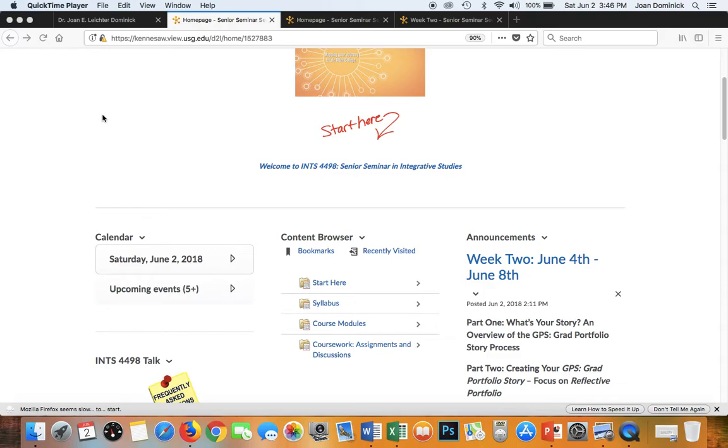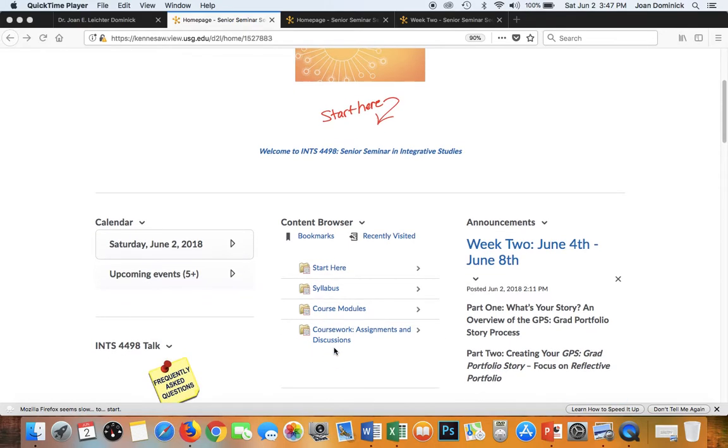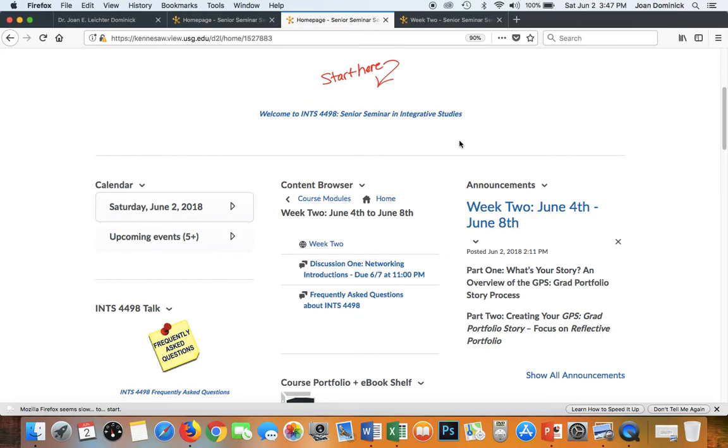Also, remember that as you can see here, we're in the content browser. And by now, you've gone through the start here and the syllabus. And now we're at the course modules. This is one place you can find the assignments and discussions, and don't forget you can also find them in the navigation bar as well. But let's open the content module for this week.